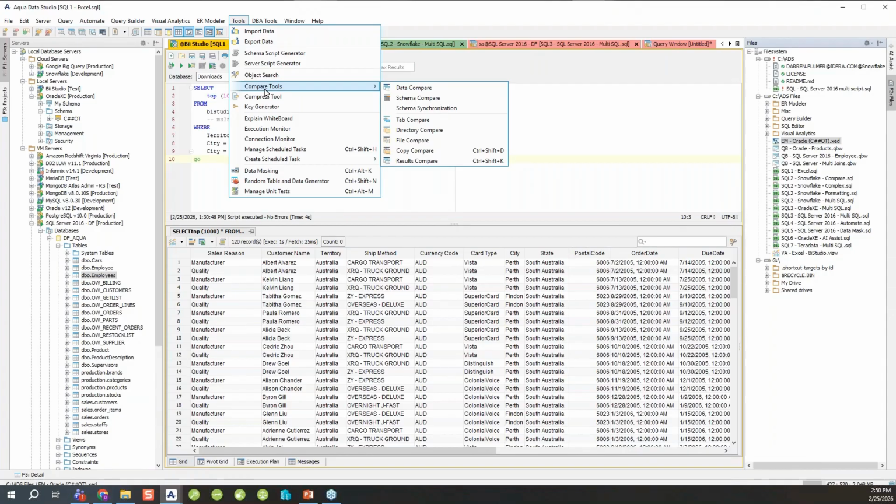So if you don't want your particular data to be seen by contract developers, you can mask it with Aqua Data Studio so that they're only seeing what you type in or null values. You also have the ability to create random tables and data with Aqua Data Studio for load testing.